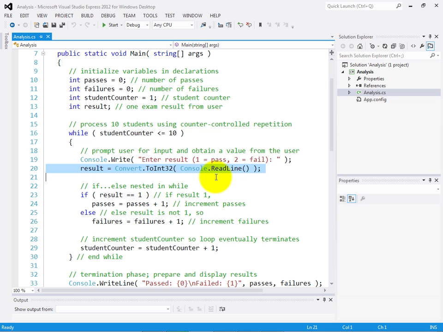In terms of a non-1 or 2 value, as you'll see here, we're going to test the result value to see if it's equal to a 1, and if it is, we'll add 1 to passes. Otherwise, we'll assume the other value is a fail result, and we'll add 1 to failures. Of course, making that type of assumption in an industrial strength program is probably not a good idea because user input can be incorrect. So we would typically want to validate that information.